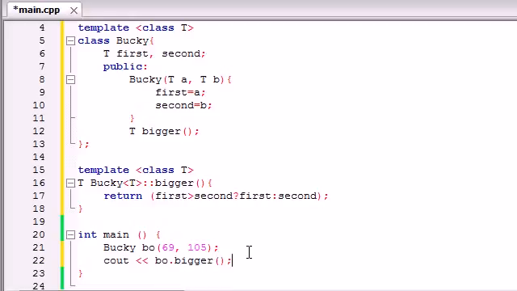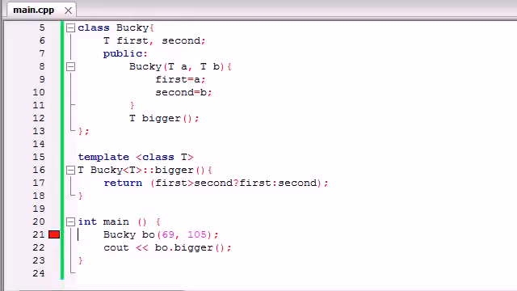And now after this, we can go ahead and cout bo.bigger, and remember, this bigger doesn't take those two numbers as parameters. Since this class already has two variables in it, it's just going to go ahead and grab those variables. So as you can see in this bigger function, we don't need to pass it in those two numbers, it already has them. So let's go ahead and build and run this, and you say, alright, what the heck is this? Why are we getting an error message?